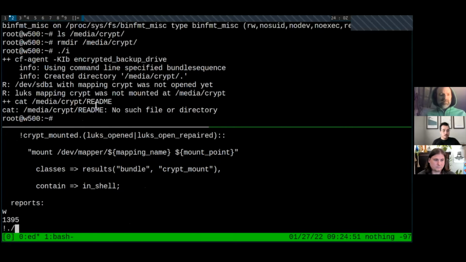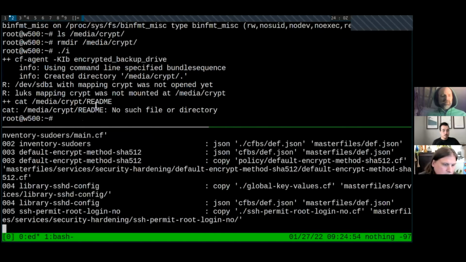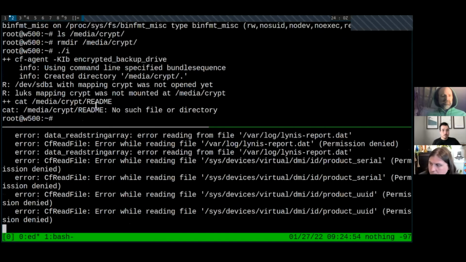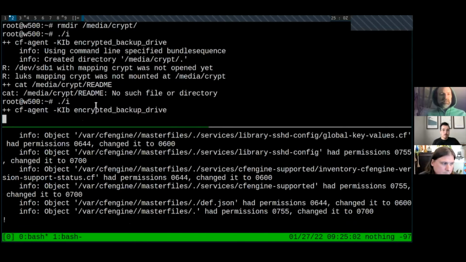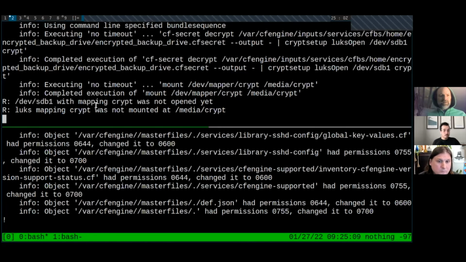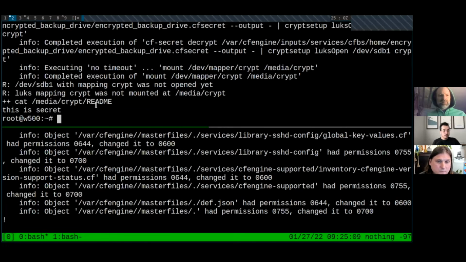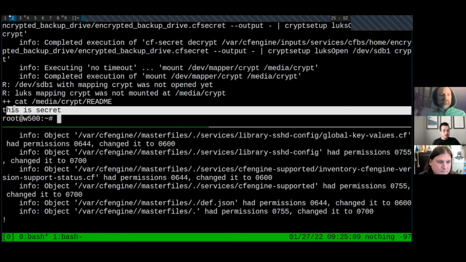And I'm gonna run this again, build it, deploy it. Okay, that's done. And then run this again and see where we get. Okay, so it's opening it and it mounted it, and look, it's actually there. Nice. So it opened it up.